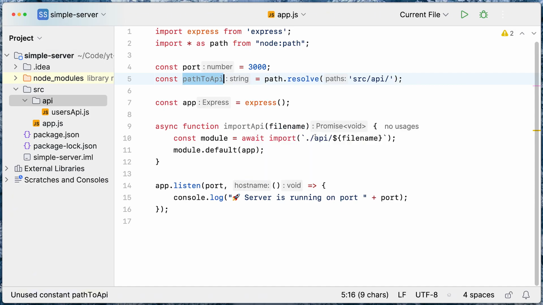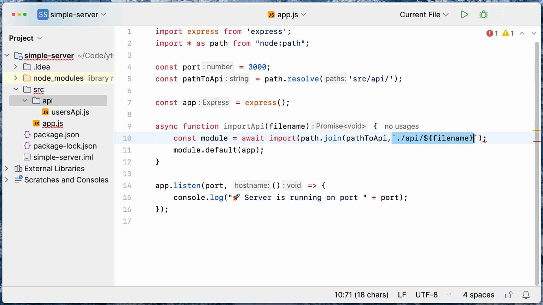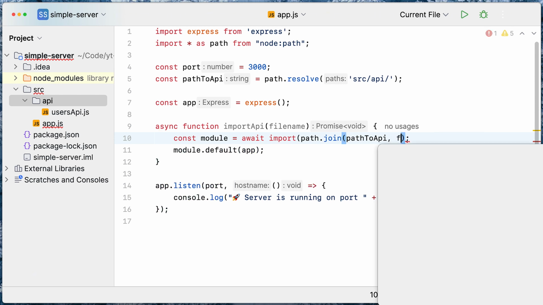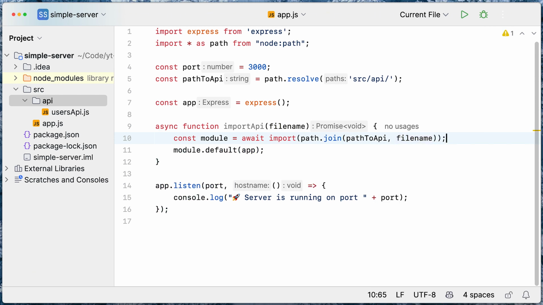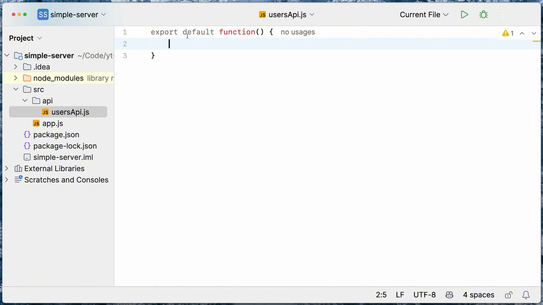And then we have the path to the API, and what we do here is we say path.join, path to API with the file name. So what this does, it's importing the module from that folder here, and this is asynchronous. That's why we need to await it. And then in that module, we call the default export, which is a function.